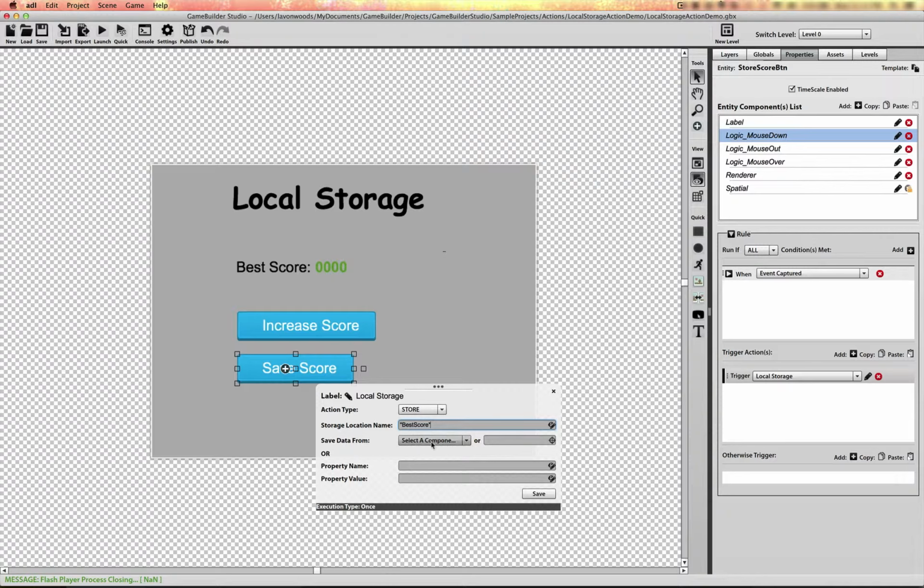I can save a whole list of properties and values that exist on a data component by selecting one from the drop-down or pointing to one using this property reference field. Or I can just save one property by specifying a property name and a property value. And you have to make sure that you put quotes around your string values whenever you're inputting information in an expression field, which is indicated by this little E icon.